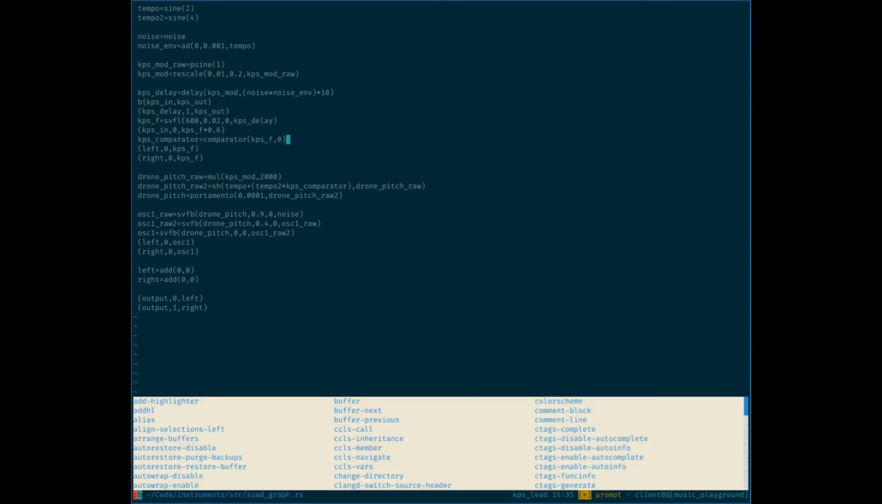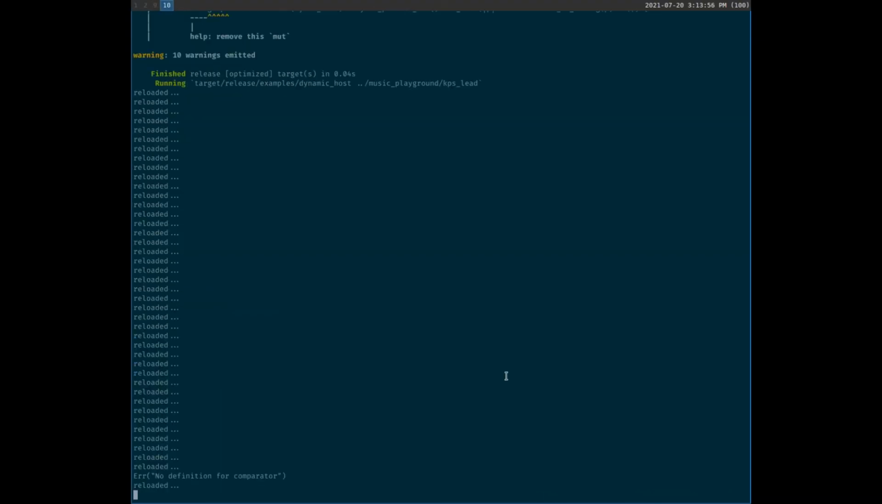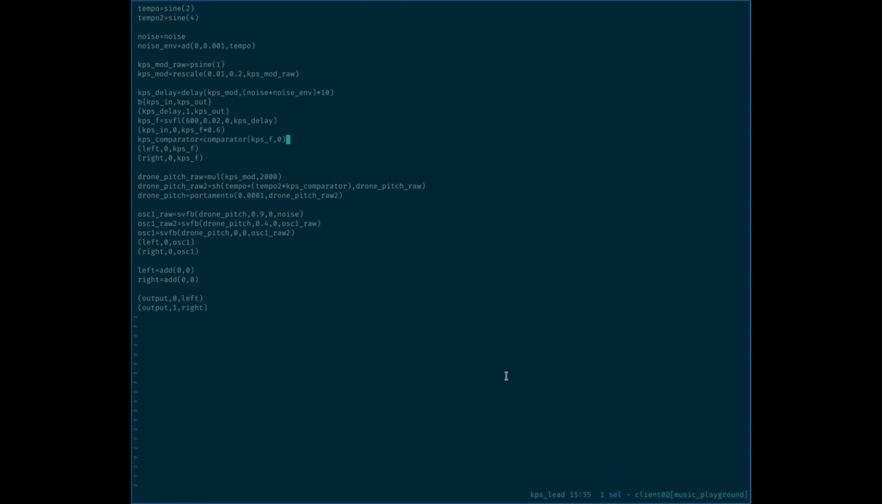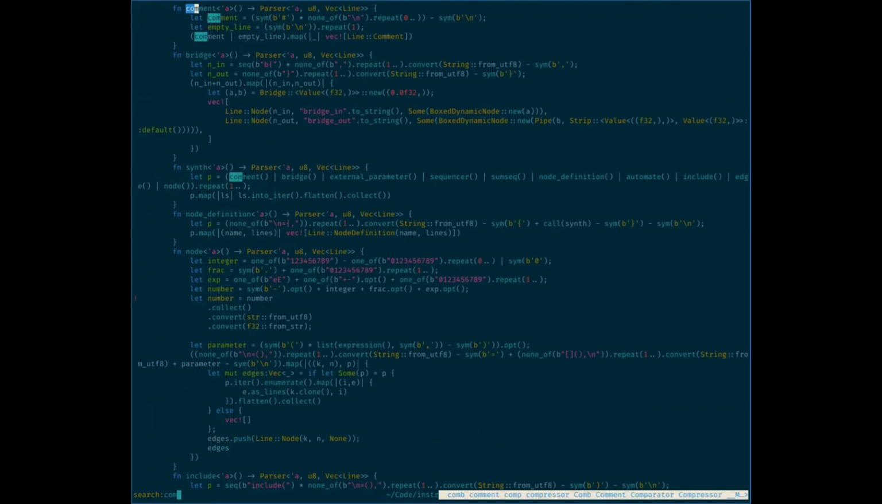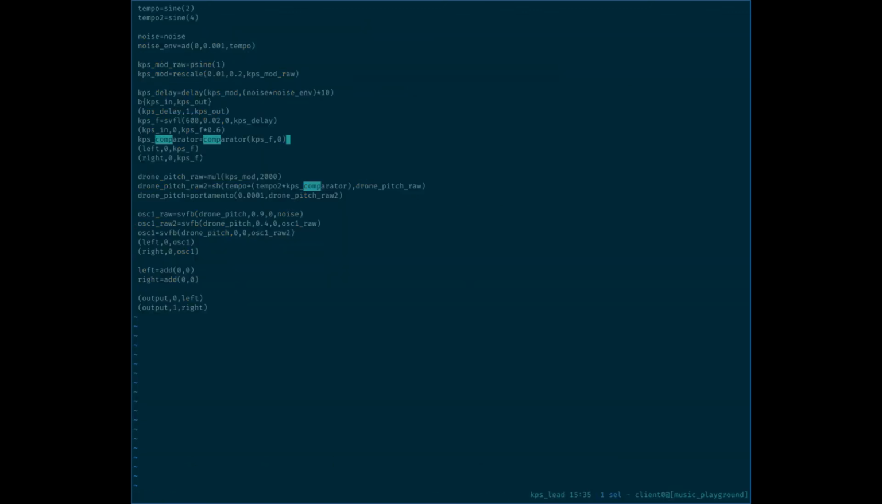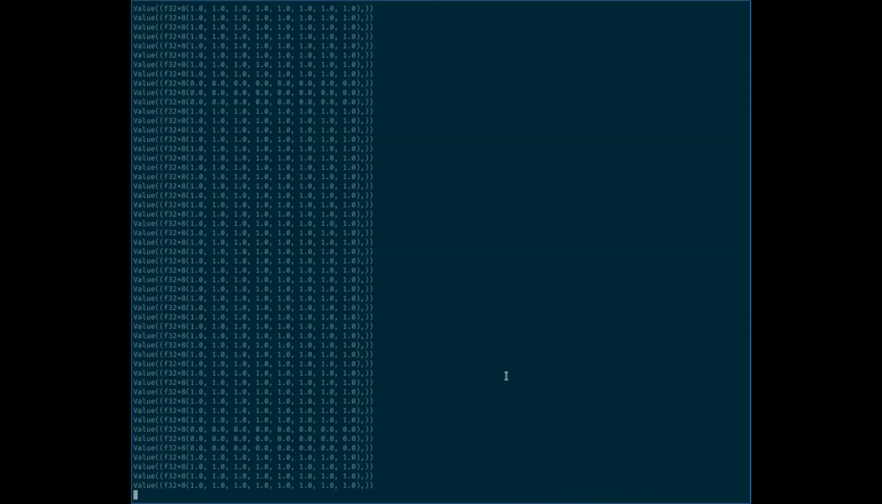This is not as interesting as I think it is. Let's see what it does. Nothing. No definition for comparator, so I don't know how to spell. Class and use an abbreviation. Still can't hear it. Yeah, so you can see it triggering.